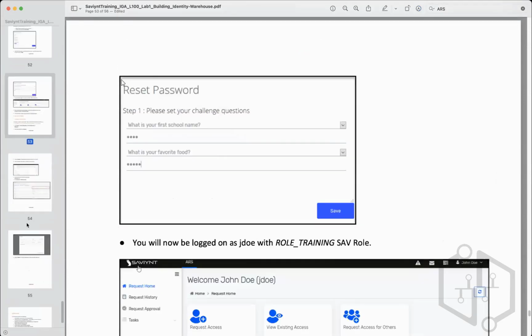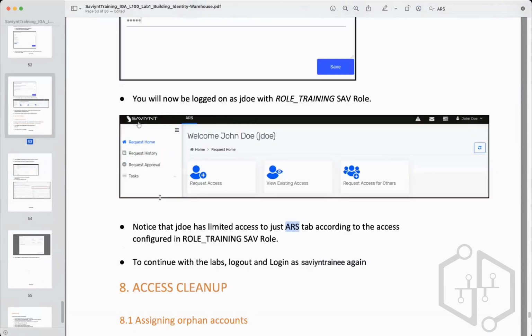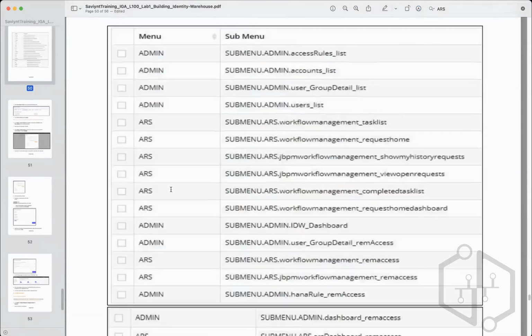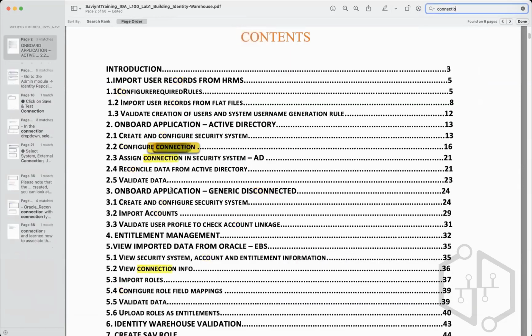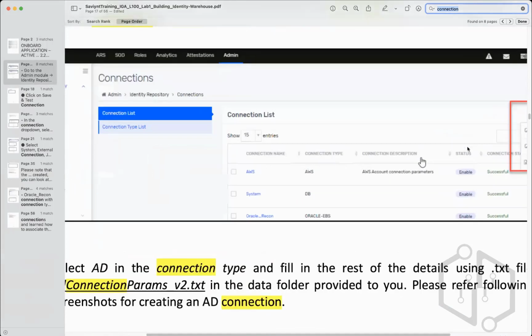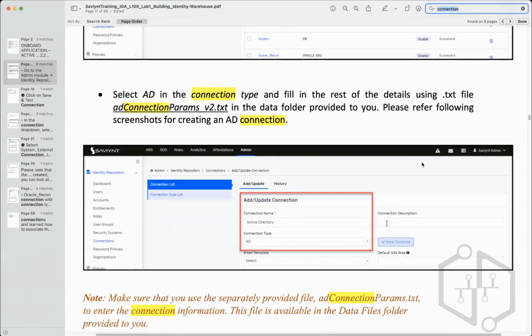What we have done is we have created a connection. I hope this is the same. This is how we create that connection that I was talking about. You go to admin, you go to connections, you click on connection list, and you click on actions, and from actions you click on create connection. Once you click on create connection, you can then provide details.